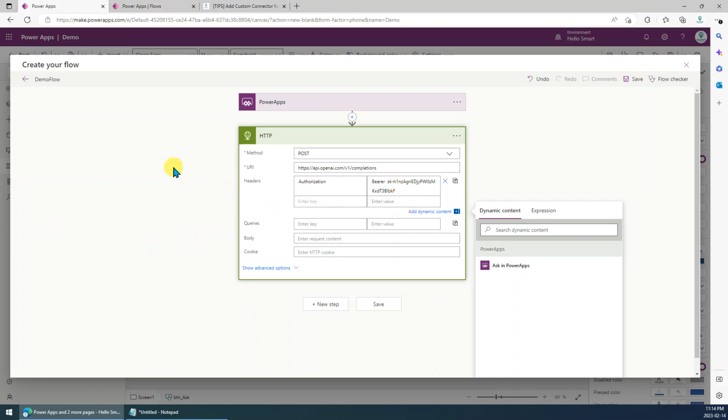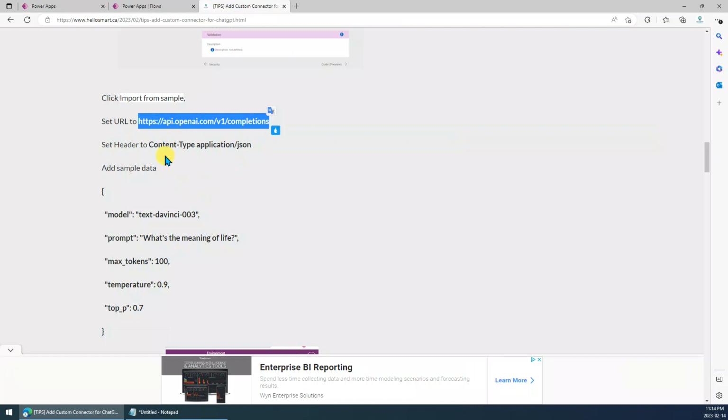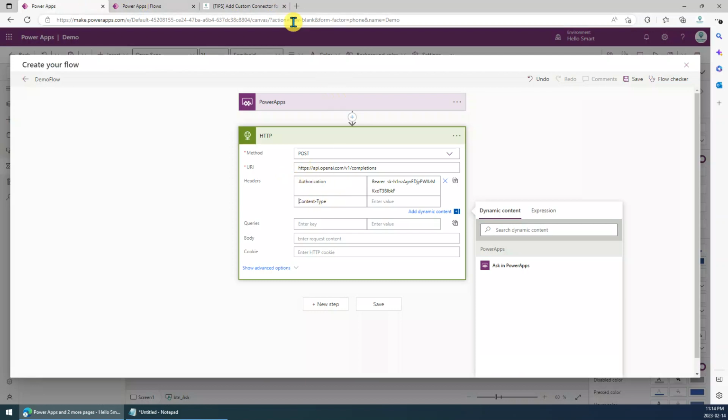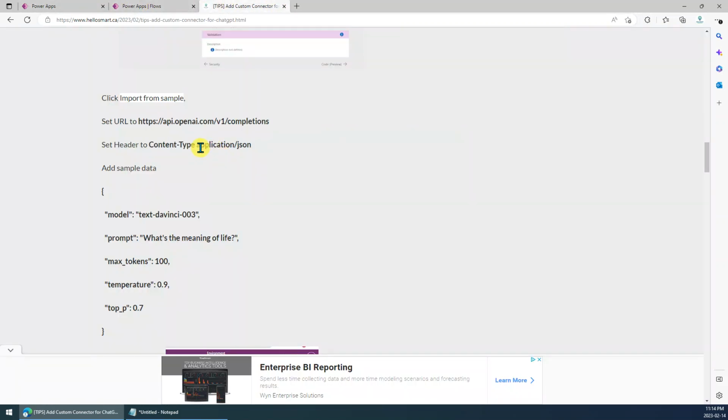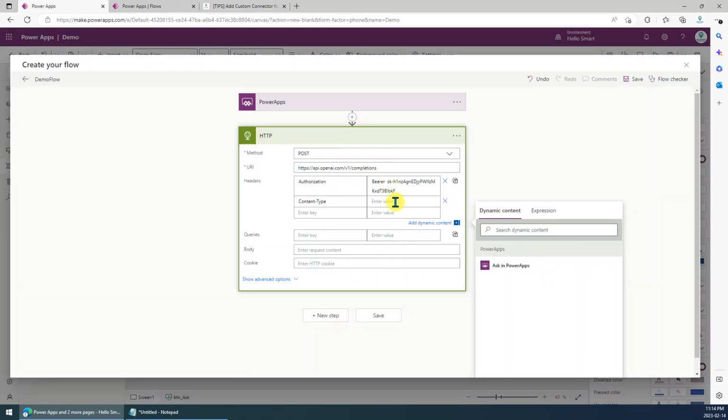Then the next is the content type. Just copy here, then copy the value, application/json. I will put this URL in this video's description for reference.